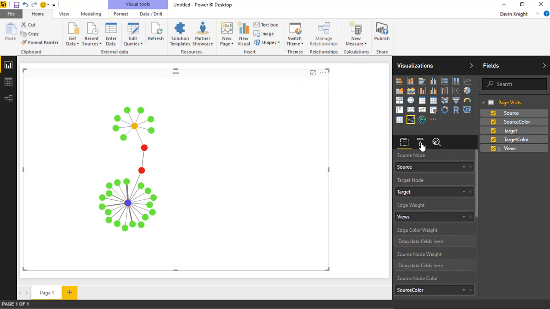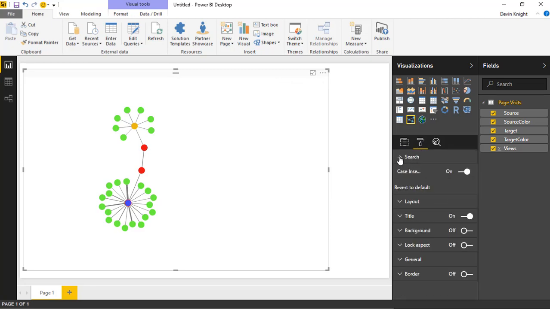If we go over to the Format Paintbrush area, you can see underneath Search, you can change the search bar up here to turn on case sensitivity if you wanted to. Right now it's not case sensitive, excuse me. That means I can type in Power BI uppercase or lowercase, and it will work either way by default. Even if I do it lowercase, it still works. So you can see there.